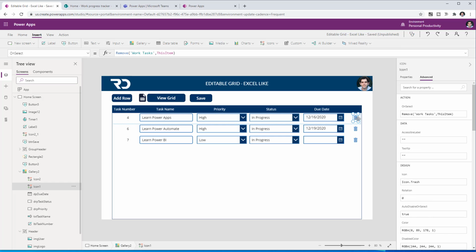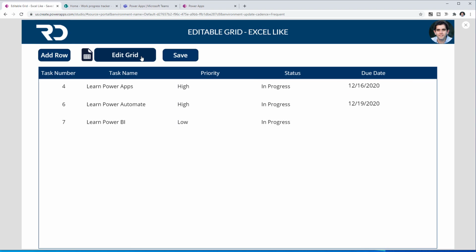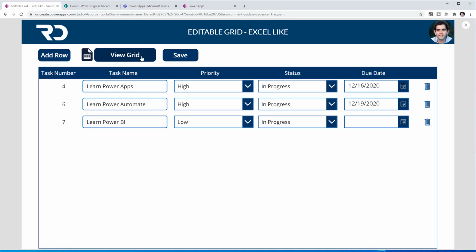Also, the delete icon needs to only show if the grid is editable. So for that, all I have to do is set the visible property of this to that variable, which is the Boolean variable. So if I'm viewing the grid, it won't show. If it's editable, the icon will show up right here.